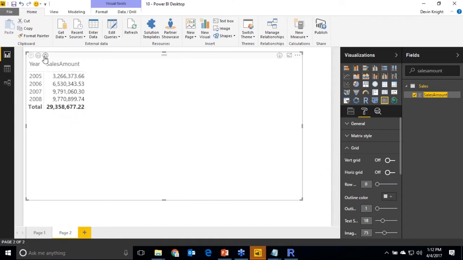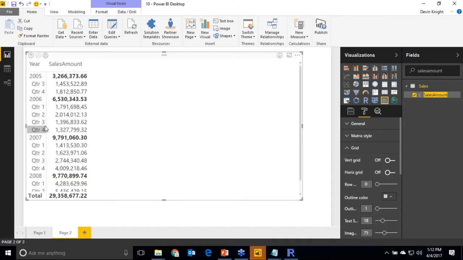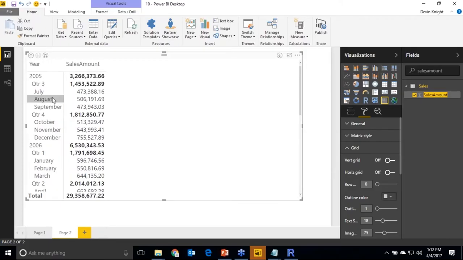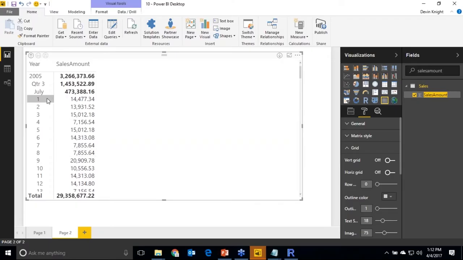I can also drill in. If I wanted to, I can drill down another level. Now I'm seeing the values at the next level. I can drill in another level down. I can see it down to the month level, and I can go one step further and see it all the way down to the day level.